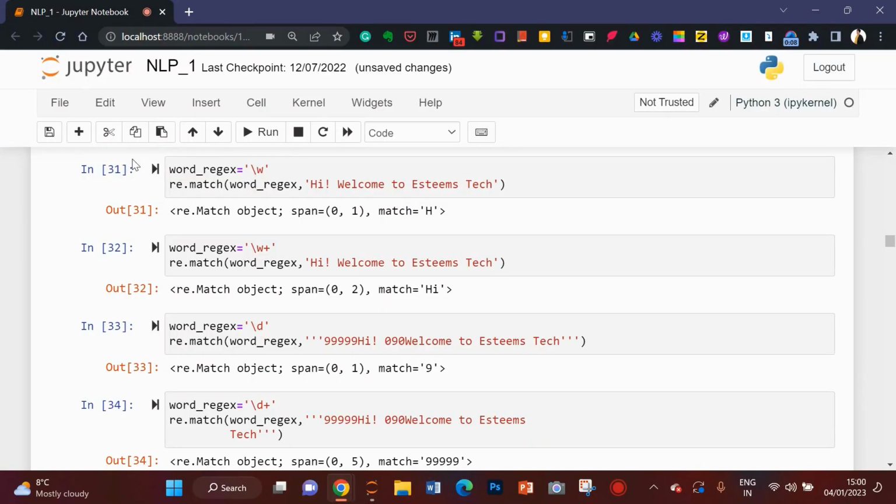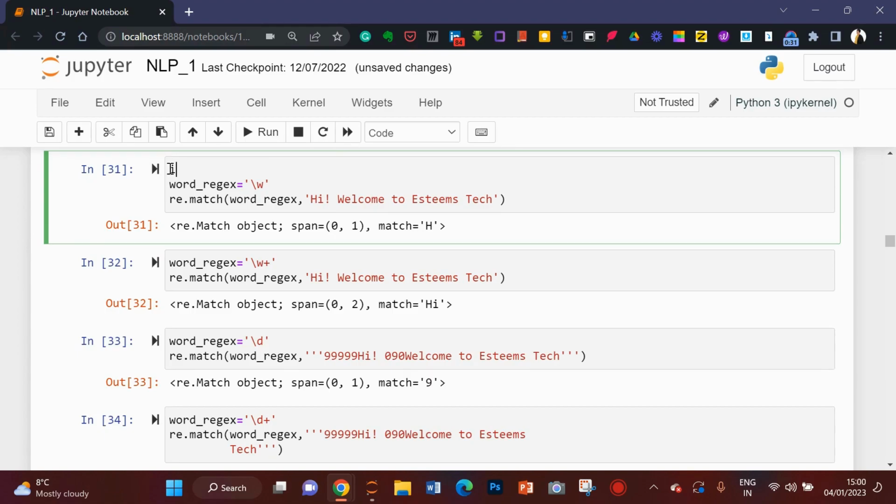Come, let's learn together. In this line I have taken a variable word_regex equals '\w' in single quotes. This is the pattern, separated by a comma, and here this is a text. We know the syntax of how to use the match function, and make sure you import the re library. I imported it earlier in this notebook, so make sure you import it.